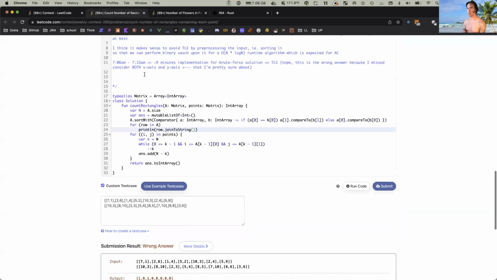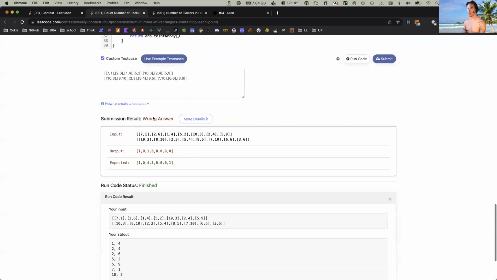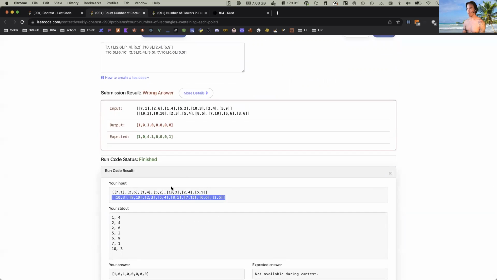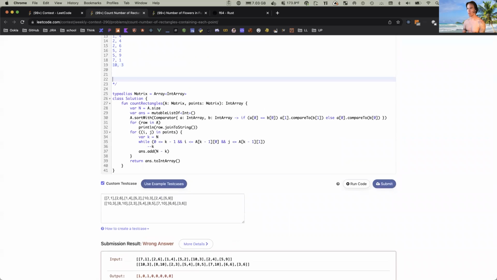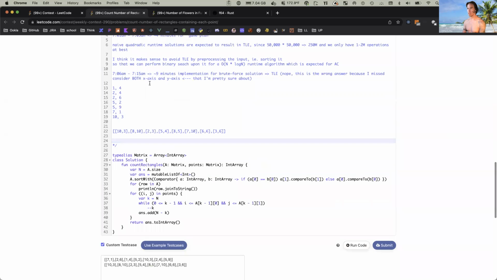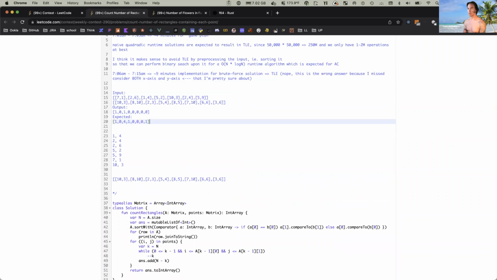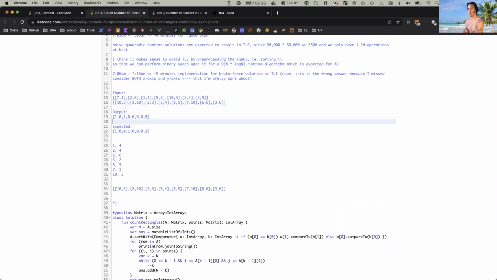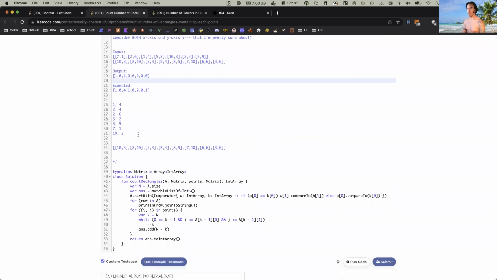So these are my sorted points. And these are my queries. And this thing output, and that's what's expected. So I'm not counting enough. 10, 3, it's supposed to just be 1. 8, 10 is none. 2, 3 is supposed to be 4 of them. And I'm only counting 1.